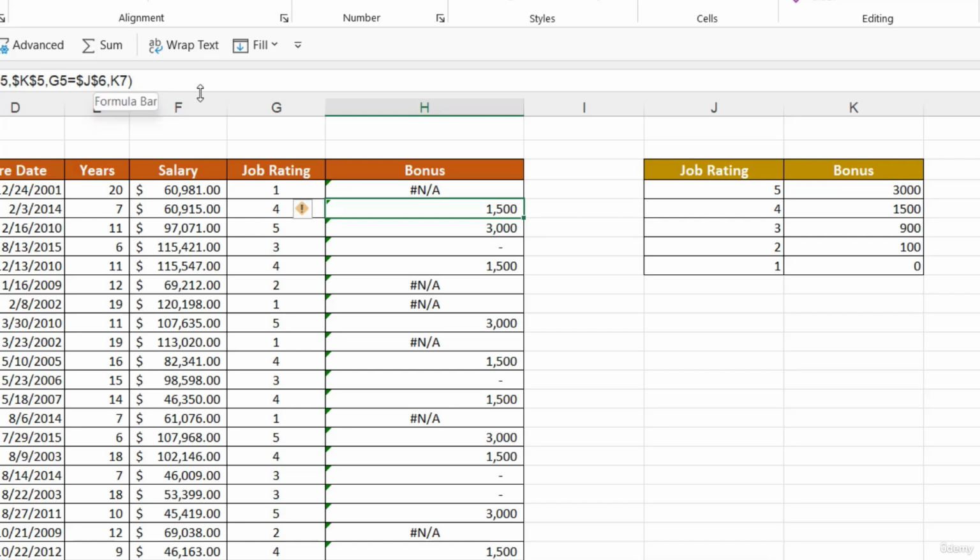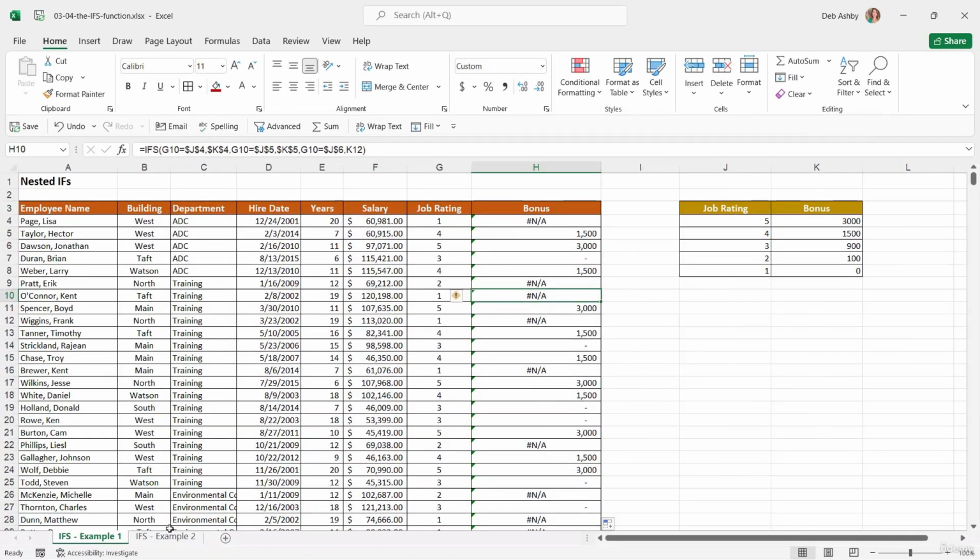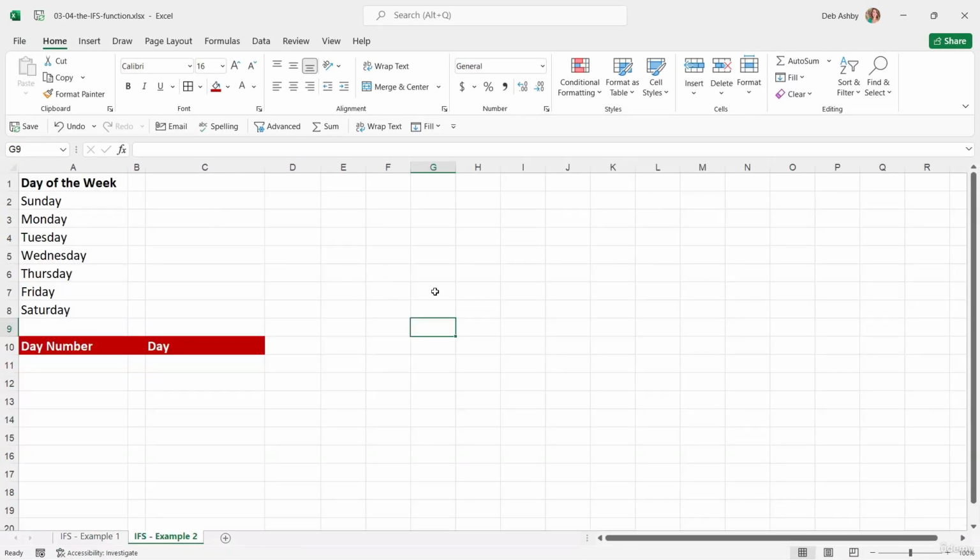It's basically the same as doing nested if statements, except you don't need to keep typing IF into the formula, and you don't need to provide a false result on the end. Let's take a look at another example of how we can use IFS. Now here we're going to construct a basic IFS formula that's going to return the day of the week when a day number is typed in.